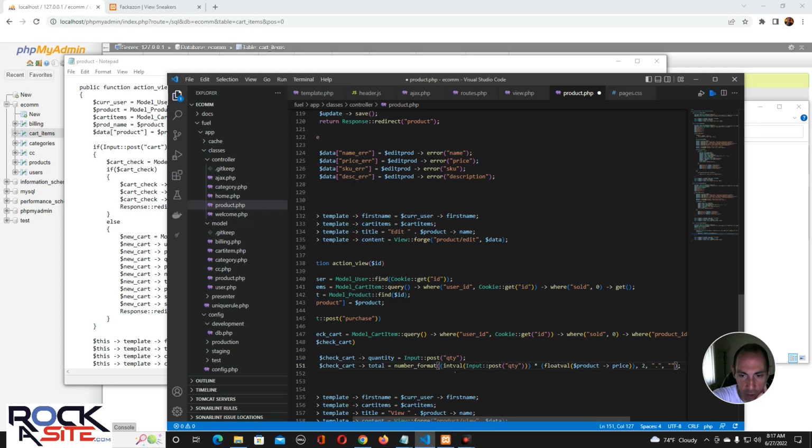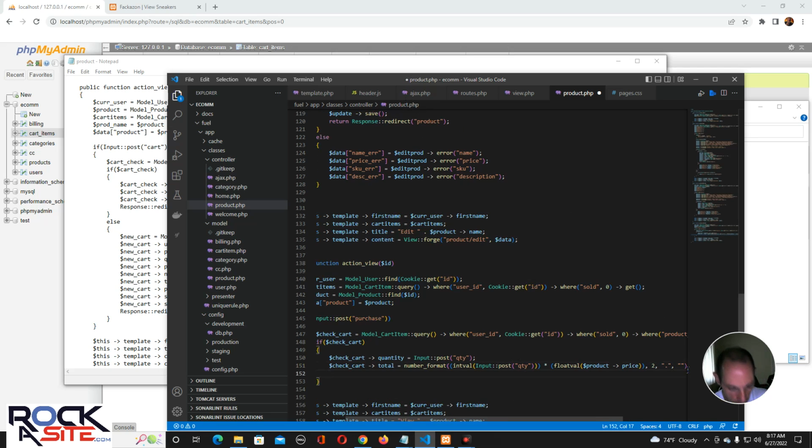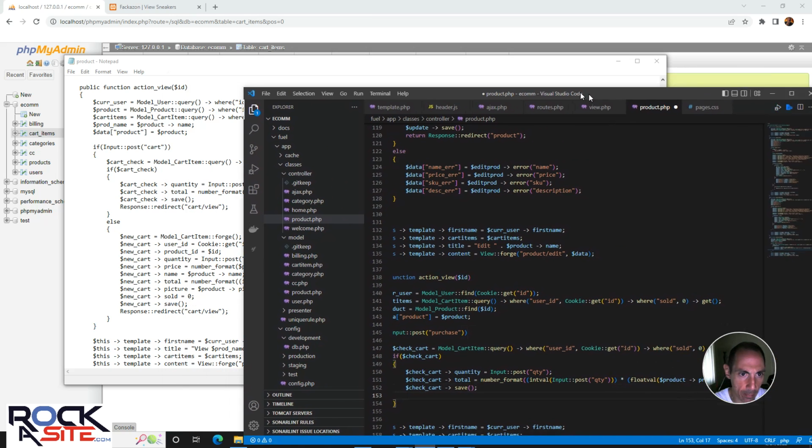Okay. We get the integer value of the quantity that we're sending. We multiply that by the float value of the price that's in the database under the product line that we're looking at. And then we put a decimal point there. And that's how we get the new total. At that point, we just go check cart, save. We're just updating it, updating that part.